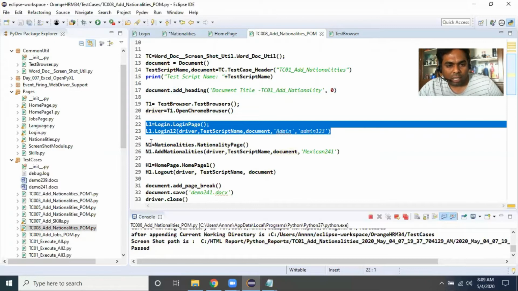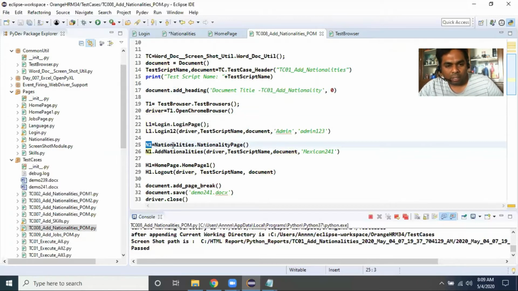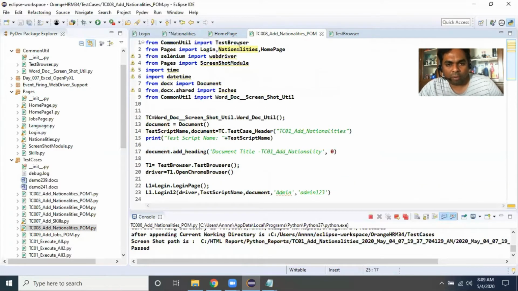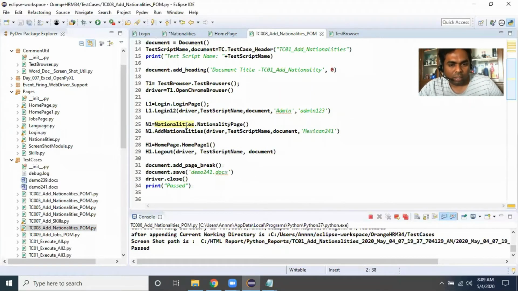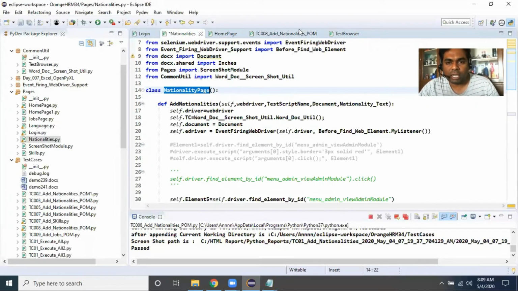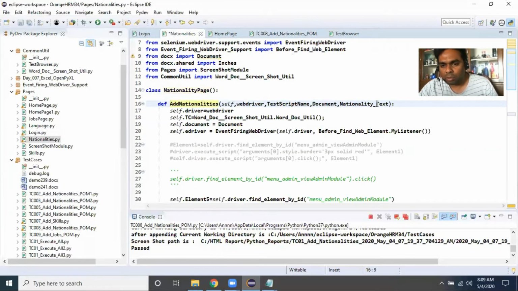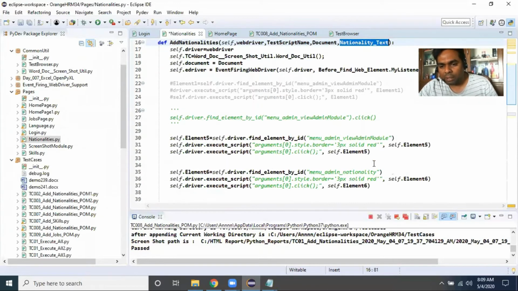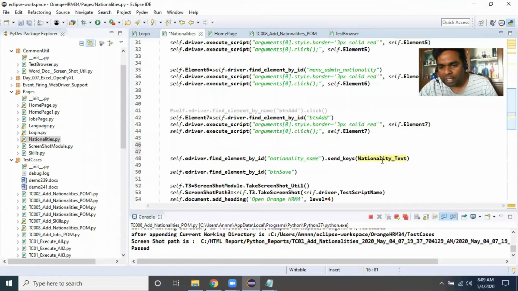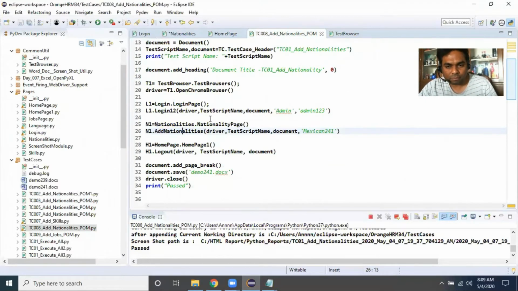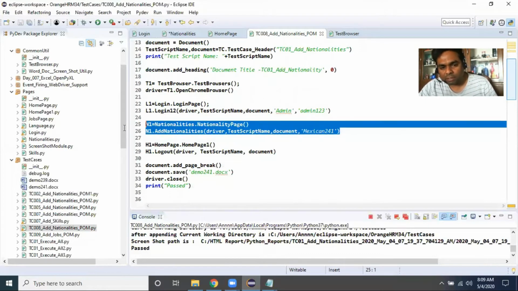After that I want to continue with add nationality. For the nationality space, we imported my nationalities Python file. It contains the nationality space class. For this class also I'm creating an object as n1, n1.add_nationalities. These are the three common arguments, and this Mexican 241 record I'm passing as input data to my add nationalities. So here the nationality text will be received, and this nationality text will be entered in the nationalities name field, and your add nationalities method is successfully executing.